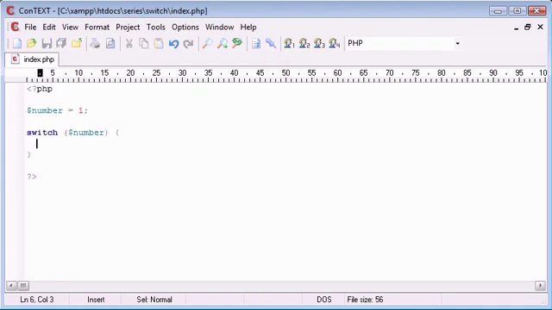I would evaluate inside here, and we do this with the case keyword. We use case and then say what we want it to equal. So case 1, I want to maybe echo 1. Let's just indent this slightly so we can see what we're doing. And then we end it with break, and we end with a semicolon. So this is the basic structure. Let me just create another one so you can get an idea of what we're doing.